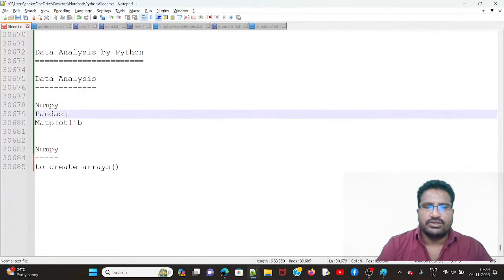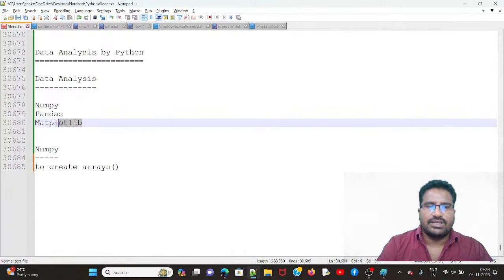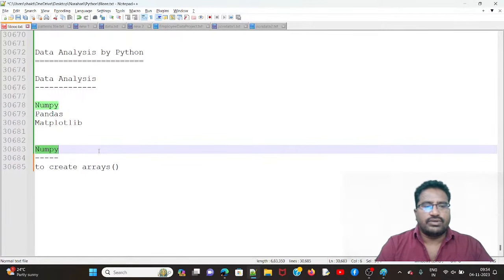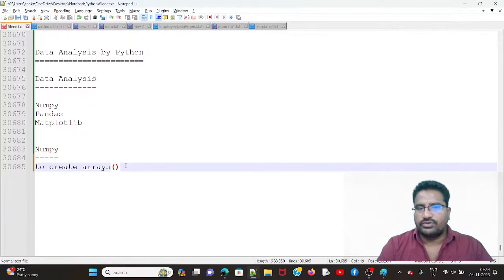Numerical data, tabular data, and then finally analyzing the data by creating the graphs. So the NumPy module we have to import. First of all, we have to install and import. How to install the NumPy module?